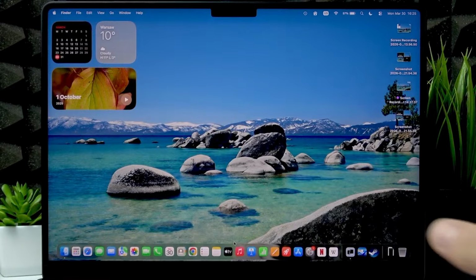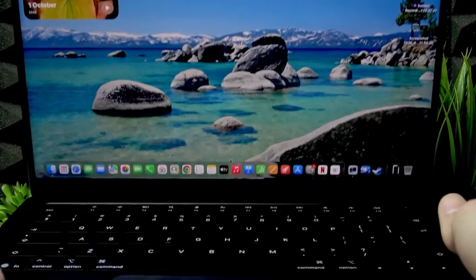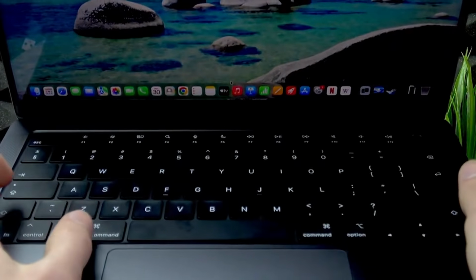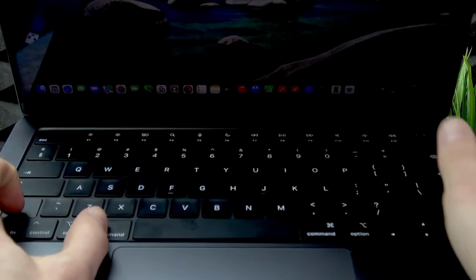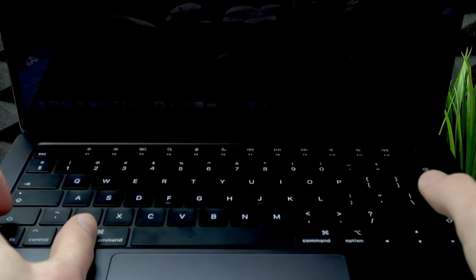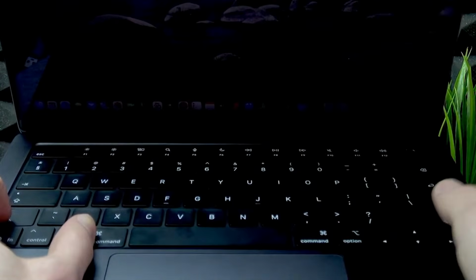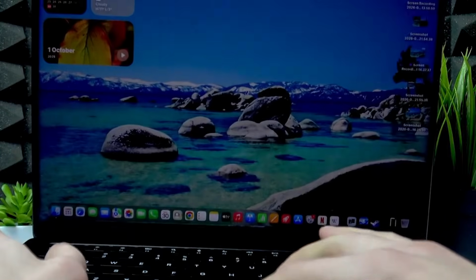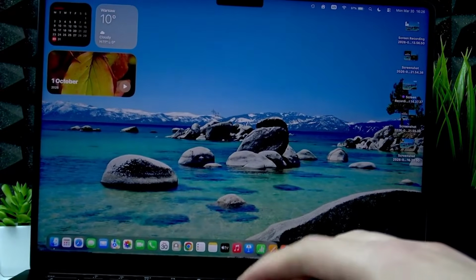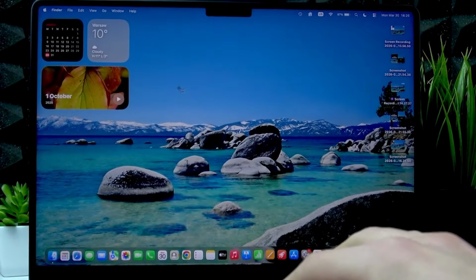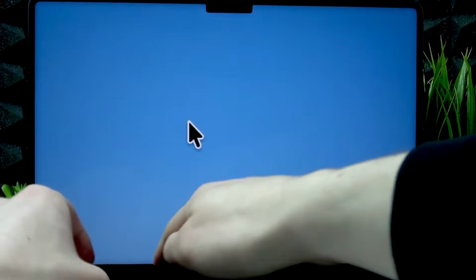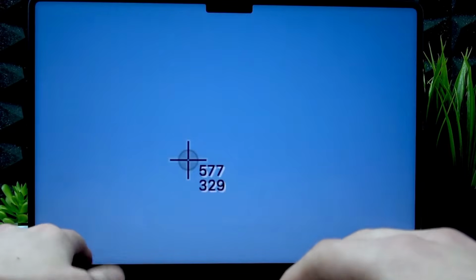So, to take a screenshot on your MacBook, you're going to have to use either the Command Shift 3 combination of keys, which will take a screenshot of your full screen. The Command Shift 4 will change your device's mouse pointer to a crosshair. So let me just show you once again what I mean.